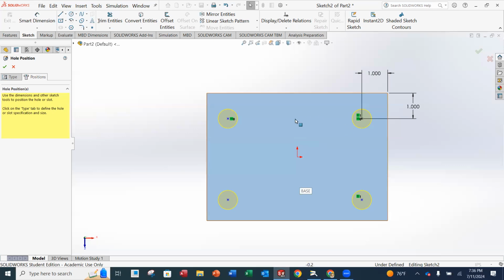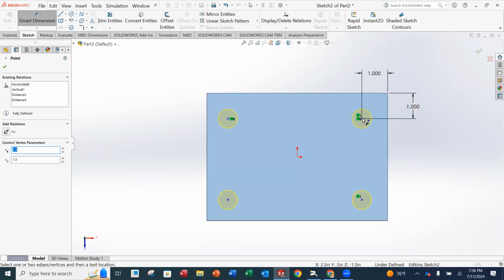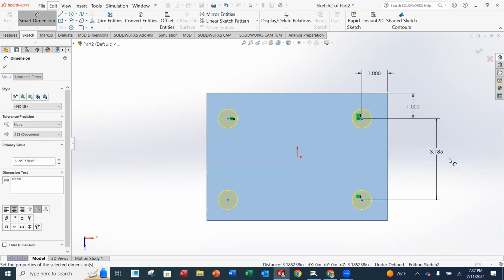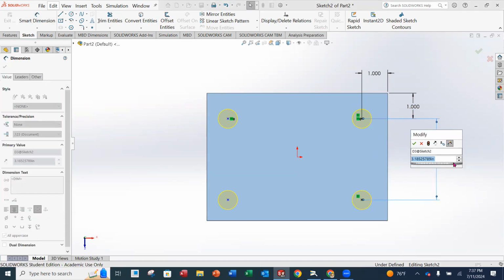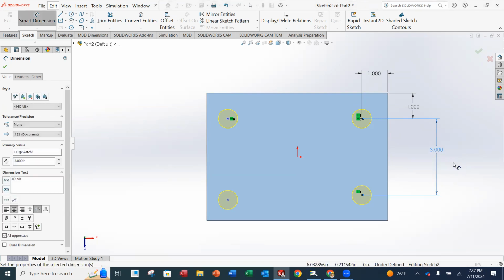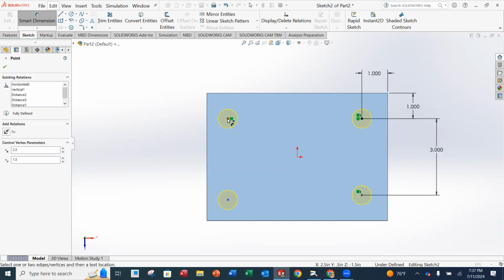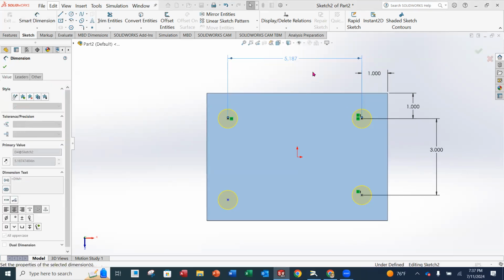So we are going to add a dimension. We're going to go up to Smart Dimension. We're going to go from the center of the top hole to the center of the bottom hole, and this dimension is going to be 3 inches. That way it's coming technically from that upper left-hand corner. And then we're going to take the dimension between the hole here and the hole here, and we are going to make that 5 inches.